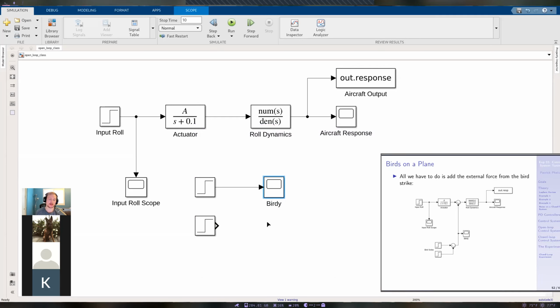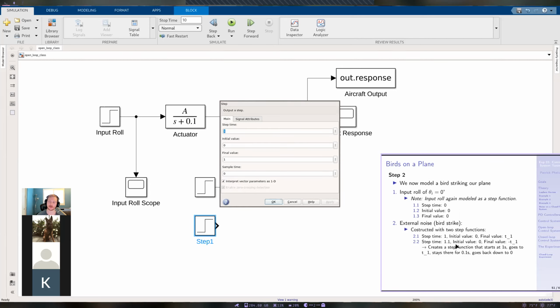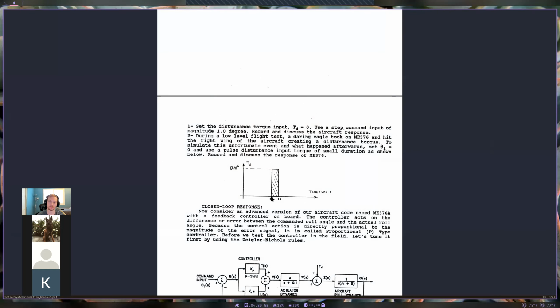So we're going to use another step function. Okay, so in my slides, what I did is, well, first let's set our step time. This is going to be not 1 second, but 1.1 seconds now. We have our first step function here at 1 second, and our second step function we're putting in is going to be at 1.1 seconds.